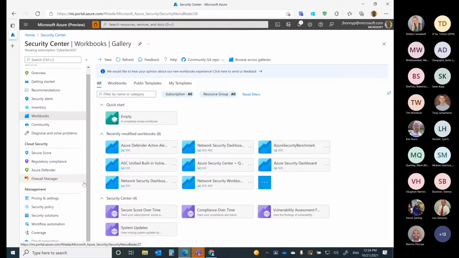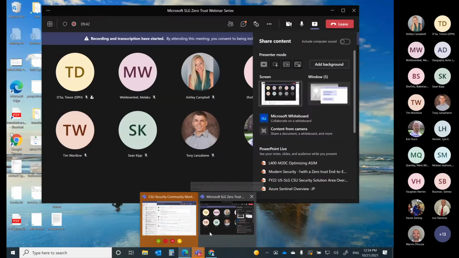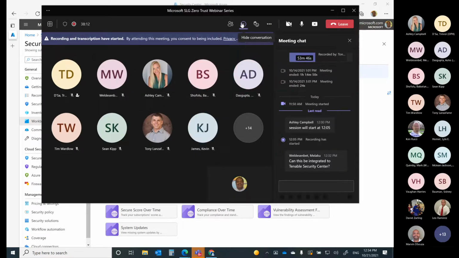Overall, this is a quick tour of what Azure Security Center is and how it works. And in case you have any particular question or any particular topic that you want me to work on, let me see the chat.